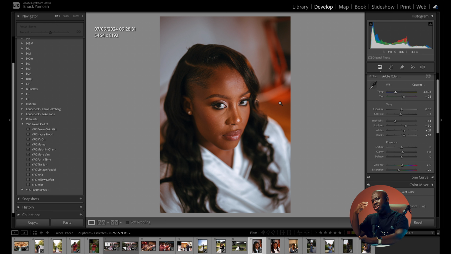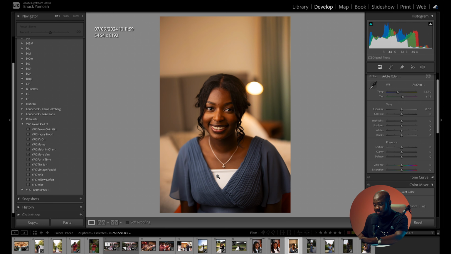So for your weddings, for your morning session, you know, when you shoot weddings, I shot this at a wedding. When you shoot weddings and you take pictures in the morning and you're trying to edit them, sometimes it can be tough to edit. Don't worry, my presets got you covered. The YPC presets got you covered. Look at this picture right here.